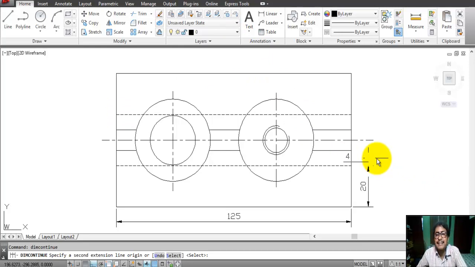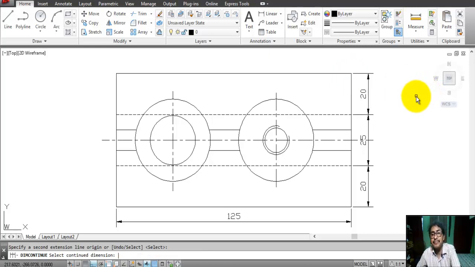Now specify a second extension line origin. This is the second extension line origin. Again specify a second extension line origin. Enter. Now again click on linear dimension. Specify first point. Specify second point. Specify dimension line location.